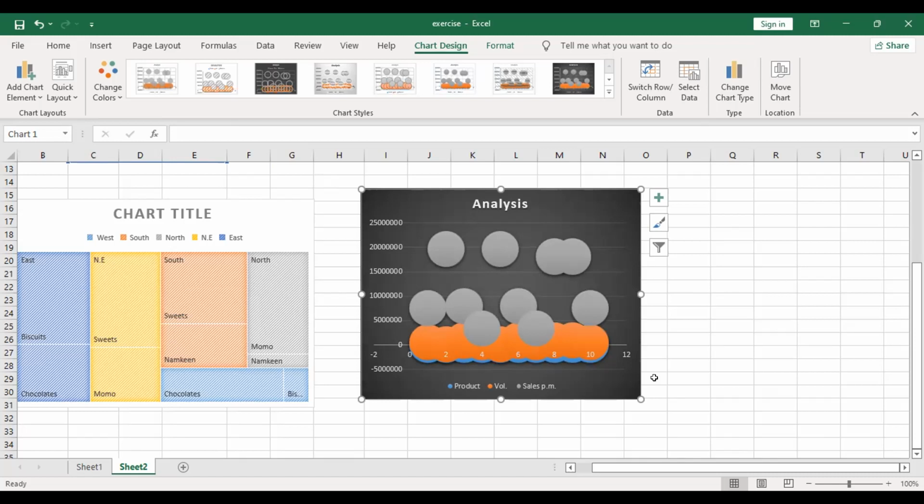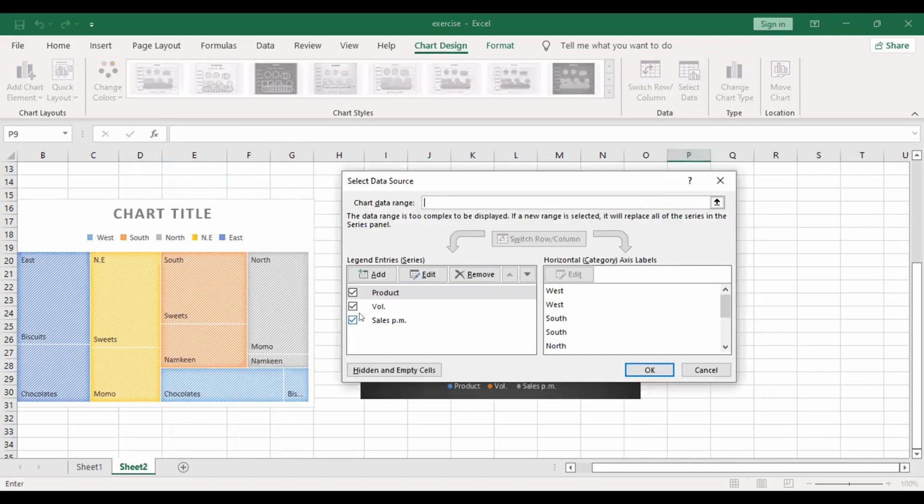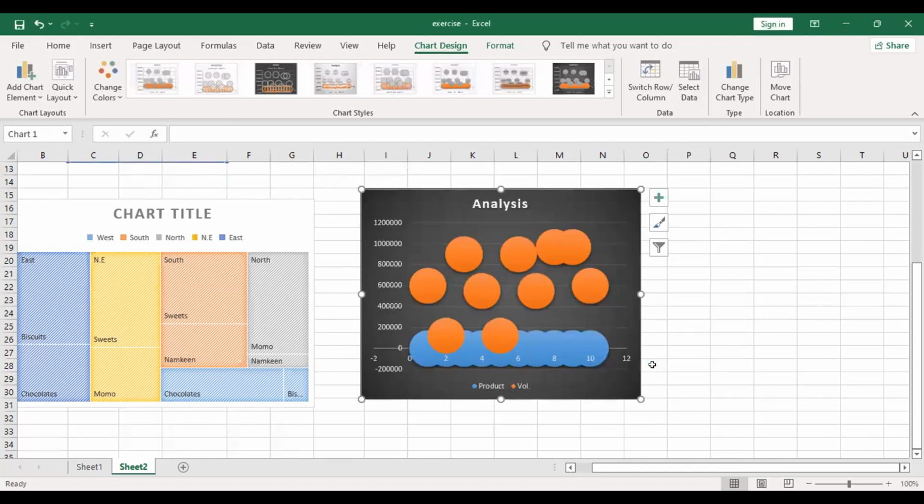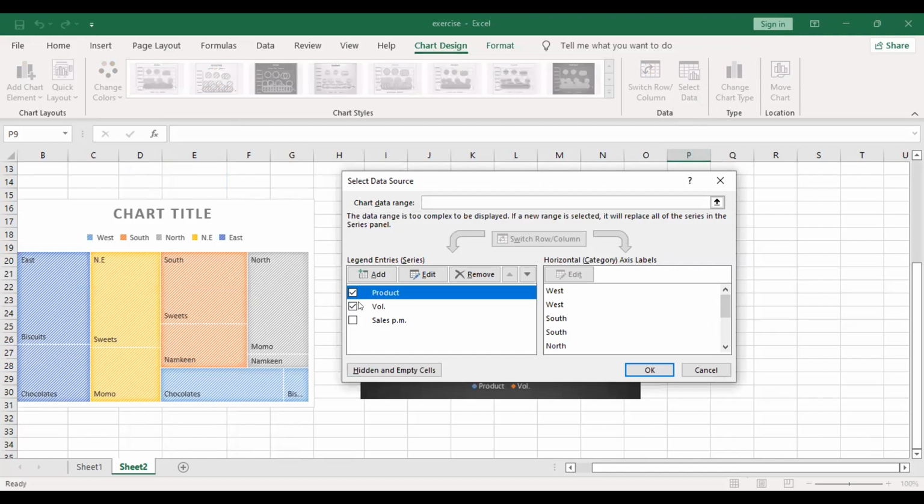So what you can do is click on select data and remove one of them, like sales per month. Remove that sales per month. Uncheck that sales per month. Yeah, say okay. Or you may remove one more also. Go to again select data and just remove that product. Yeah, say volume.